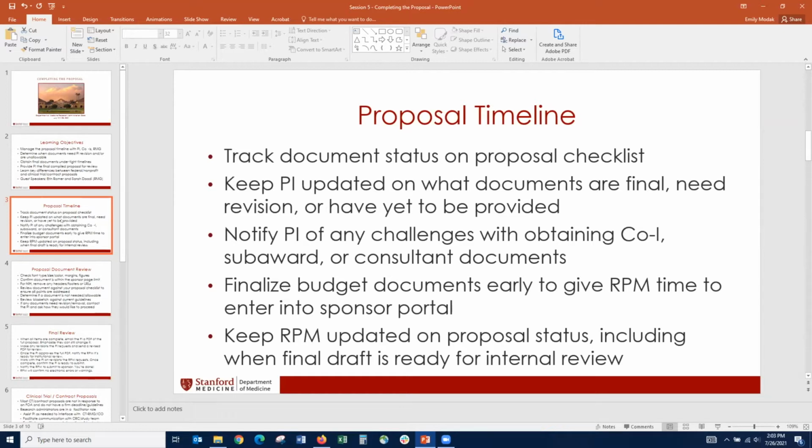Give them some time. And then also related to that, keep the RPM updated on your proposal status, including when the final draft is going to be coming. As you're corresponding back and forth about the budget, just let them know, we're about 3/4 of the way done. The PI said they're sending the final documents on X day, and we plan to get it to you a day after that. Just something so they have an idea, and that'll help them manage the workflow and make sure that they have the time to dedicate to doing that really solid internal review that we want from them.